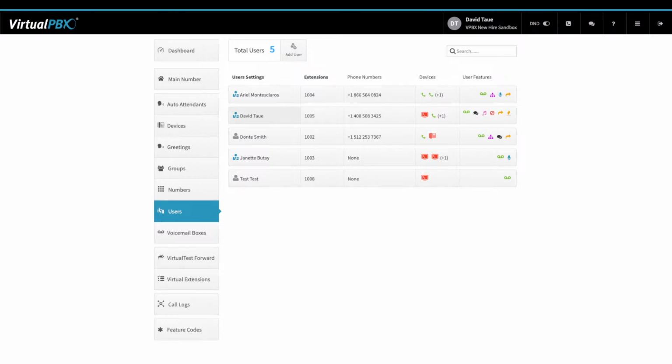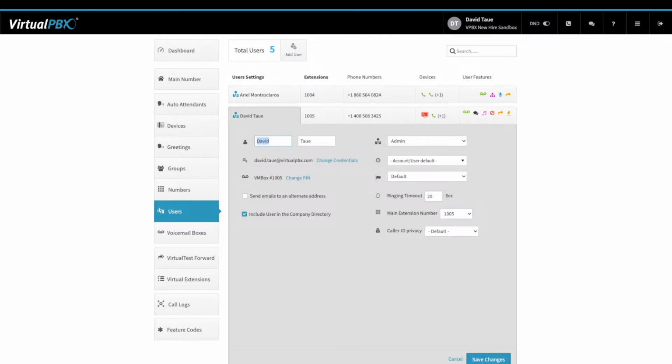When a user is created, you can click on their name. And you can do things like change their name, change their credentials, right? So here you can change their name. Here's your option to change either their email address for login or their password. You can change their voicemail PIN number. Here's the option to send to alternate address. Here's the option to be in the user directory or not.